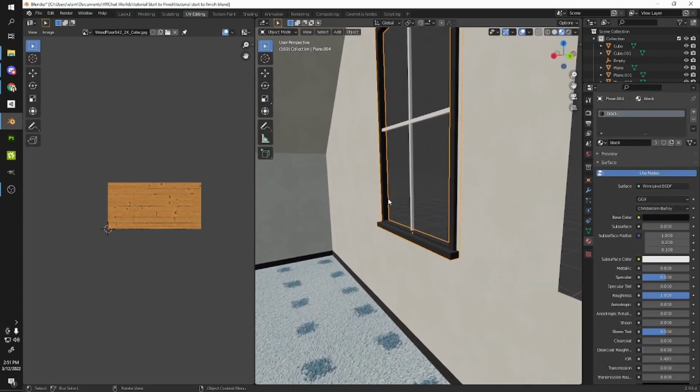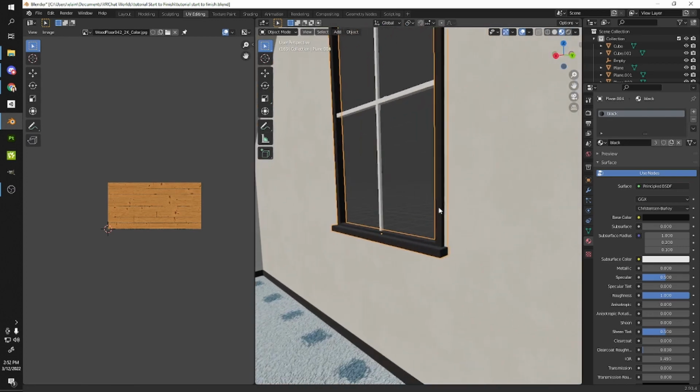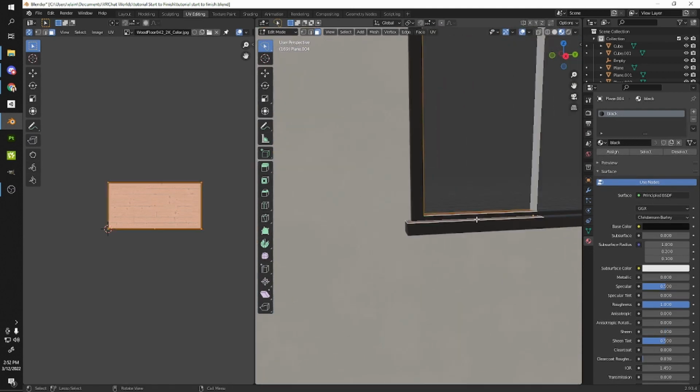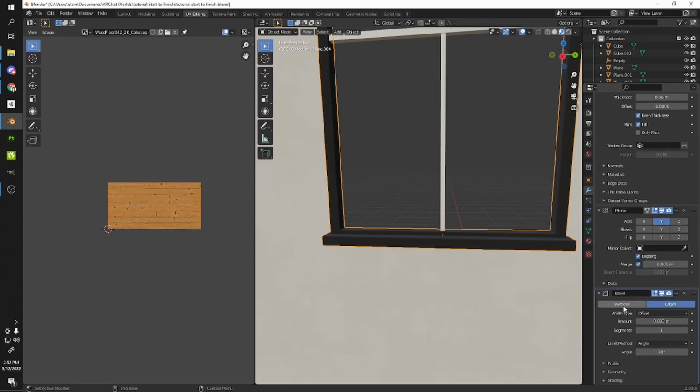The reason why I didn't want to UV, or I didn't want to duplicate this window yet, is that since there's going to be 4 of them, I wanted to UV unwrap them first and then duplicate them. That way it would be less work than having to UV unwrap 4. But with this window, it's just a plain colored texture, so there's not much that we have to do to this. First thing we should do is apply all these modifiers.